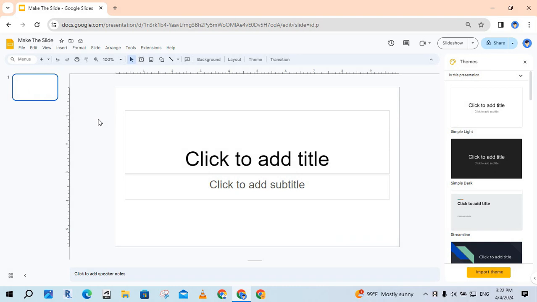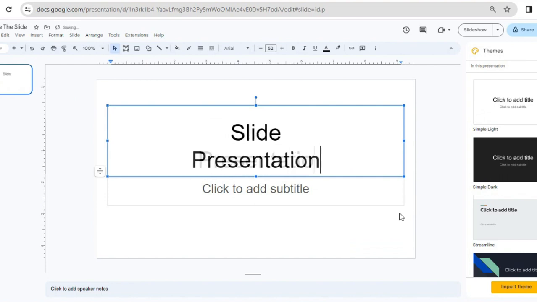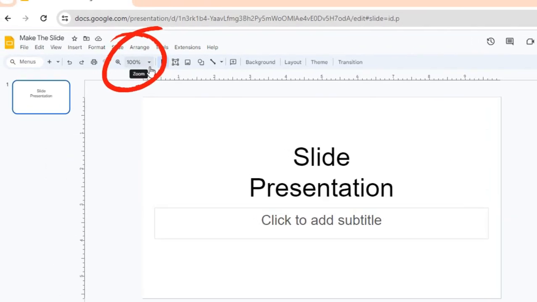4. Introduction of the interface. If you want to write text, you just click the box and write. Next, if you need to zoom in or out, you just click on this button and set the size.